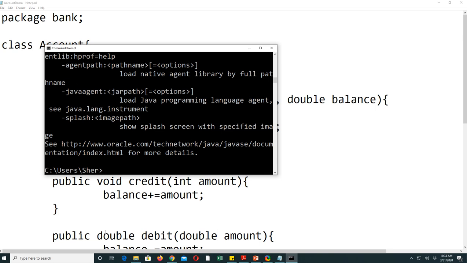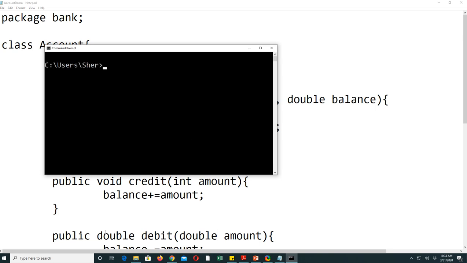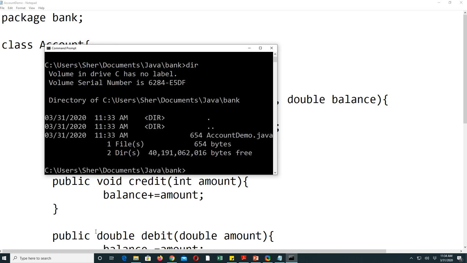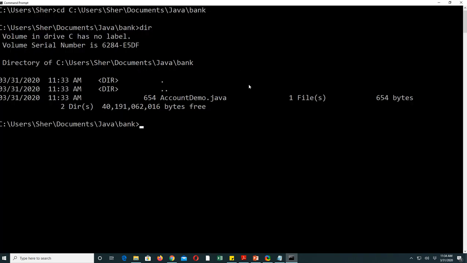Okay, great. So cls, I say cd to this path. Now if you see the directory, I have got AccountDemo here, right? But remember, I cannot compile AccountDemo from here. See here, probably I can compile, but I cannot run.